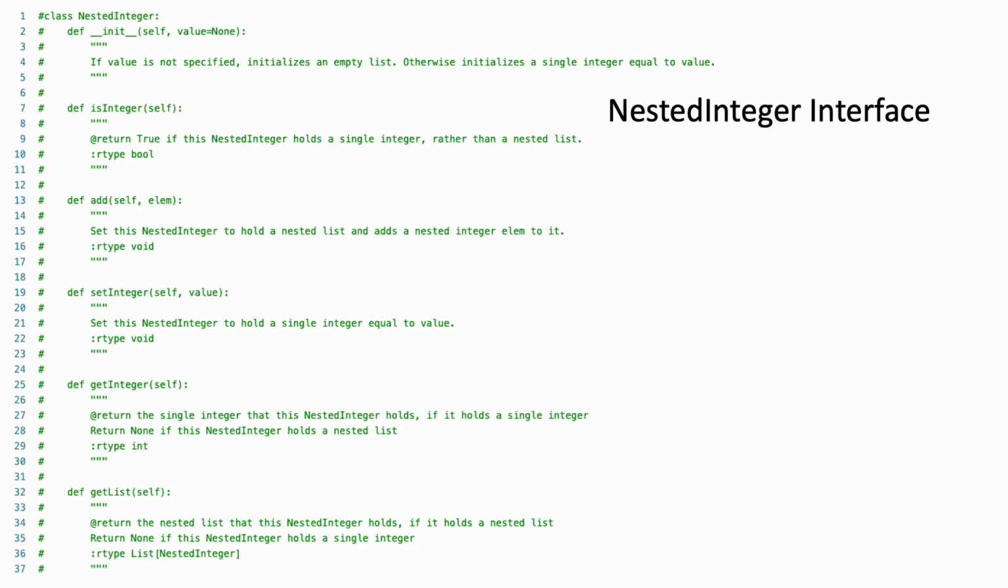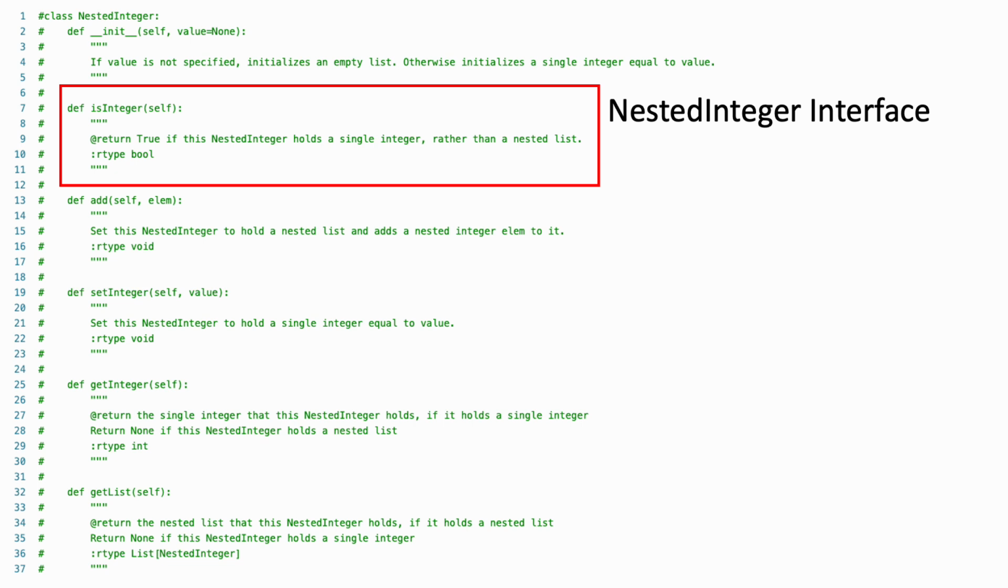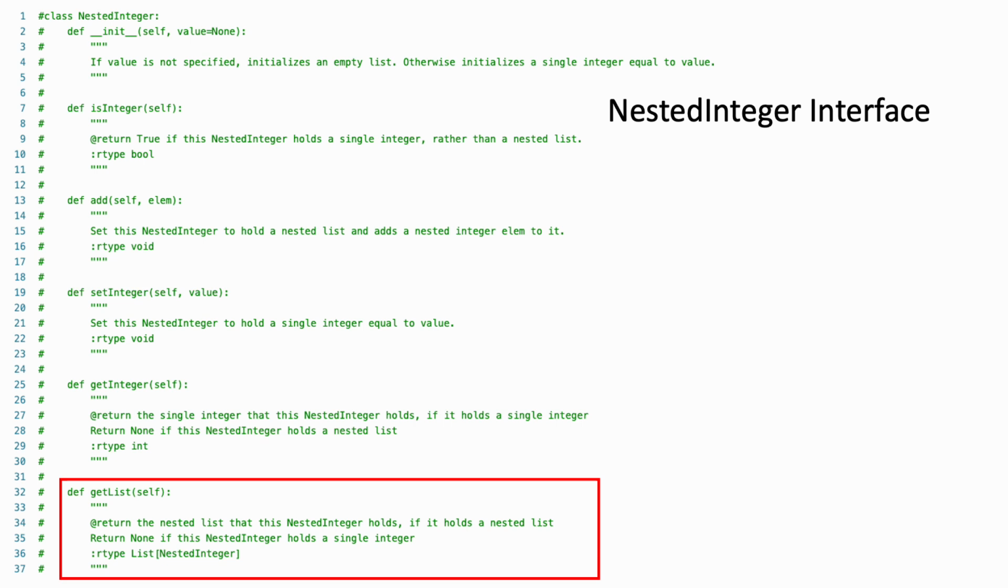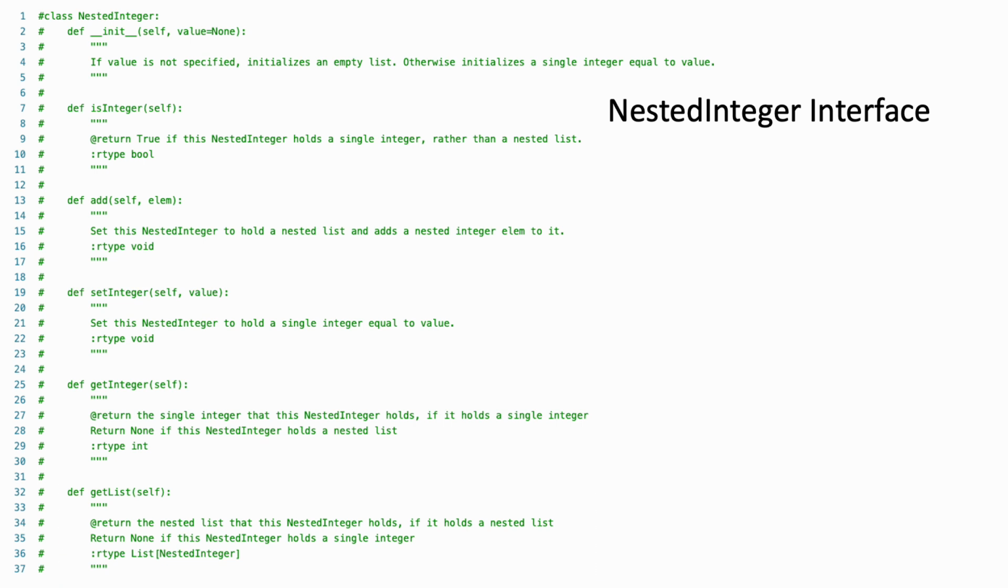Before coding, let's look at the NestedInteger interface that LeetCode provides. In this interface, we will be using isInteger, which returns true if the NestedInteger object is a single integer and does not have any nested elements. We will use the getInteger function to get the value of the single integer that the NestedInteger object holds. We will use getList to get nested list elements that the NestedInteger object holds. These are the only 3 functions that we will be using in our solution. Other functions we can ignore as they are not relevant to the solution.